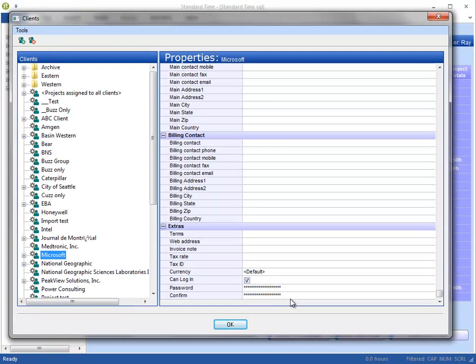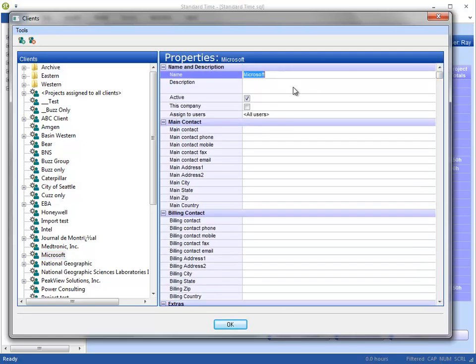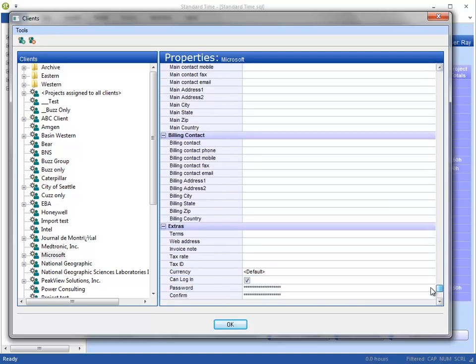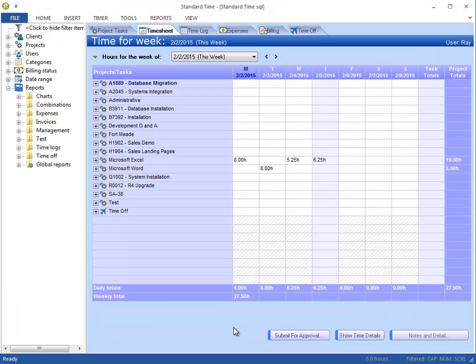Essentially what this does is allow the client to log in to the web edition, again not the Windows edition, with this username that you see at the top, which is the client name, and the password that you've entered here. So let's go ahead and switch over to the web edition. We'll see how that same setting is done.